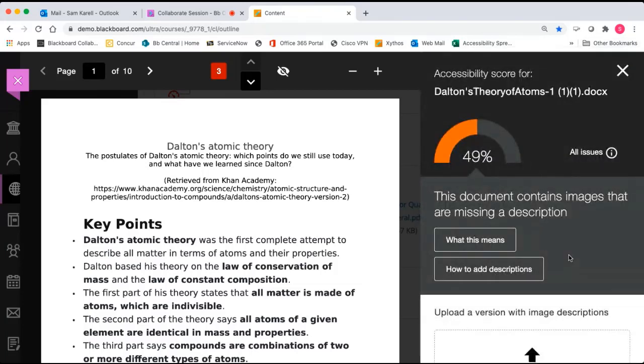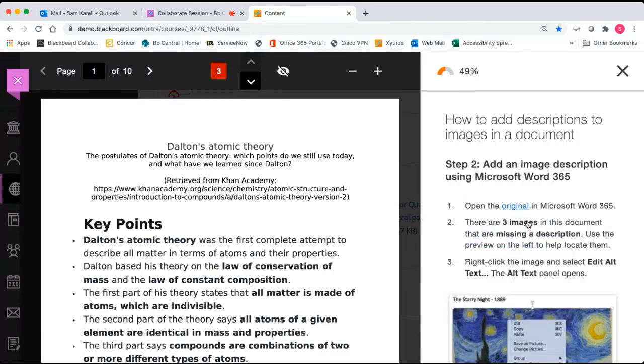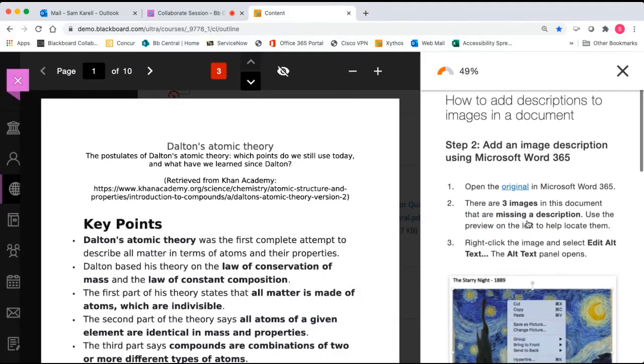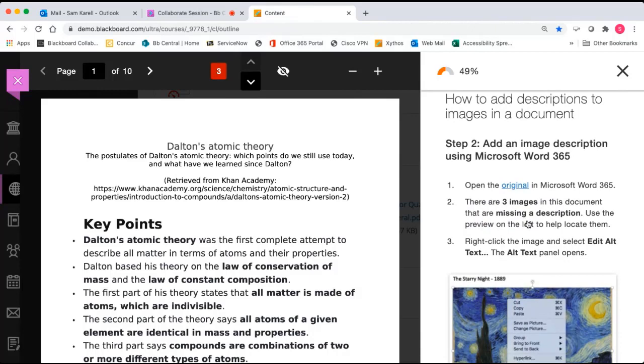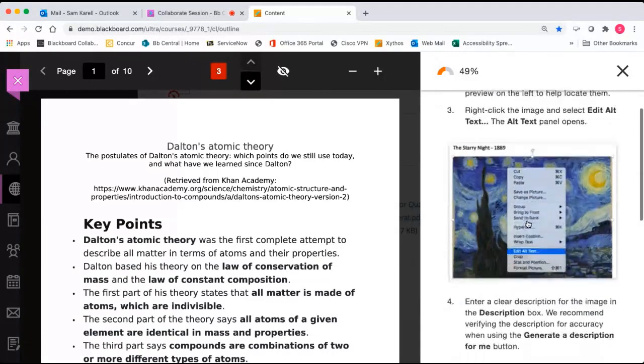And then Ally wants to give you some step-by-step guidance on how to go into perhaps this source file here, this Dalton's Theory of Atoms document, and add descriptions in. So if I select this box here that says how to add descriptions, it will let me choose from a couple of different authoring softwares. We'll just select Microsoft Office 365. And then it's going to give you some step-by-step guidance on how to open up that original document, and in this case, add in those image descriptions.